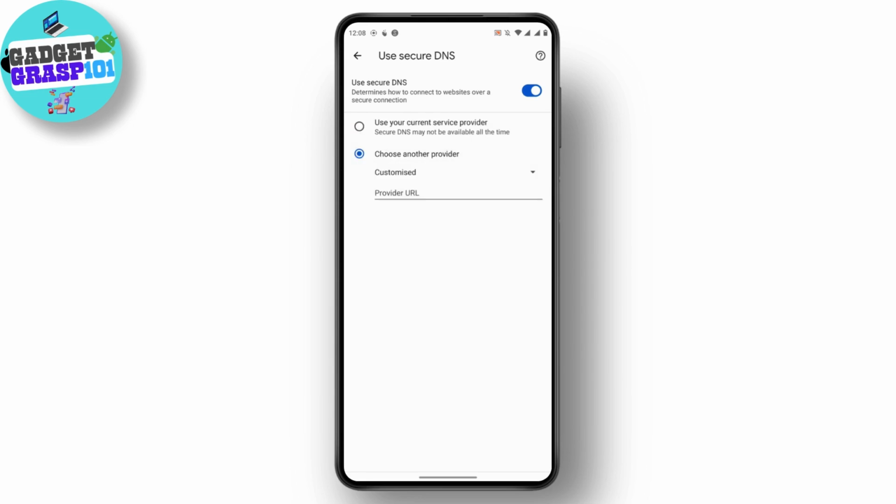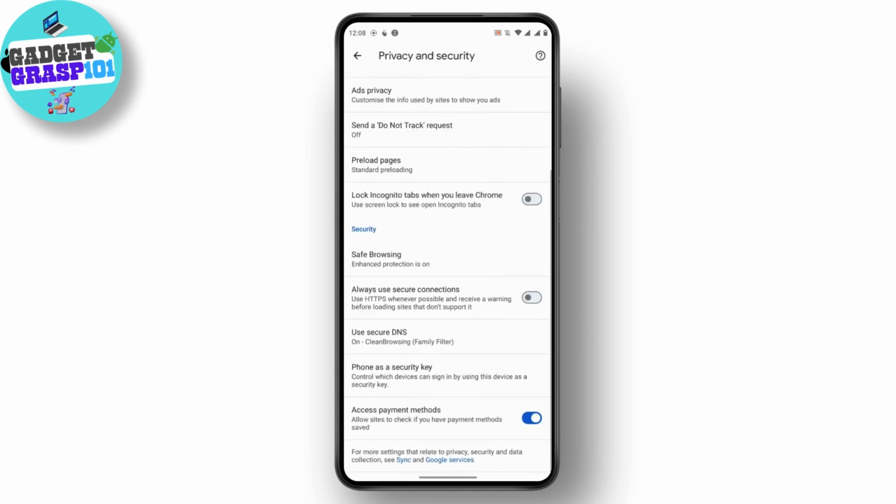provider, and after tapping on choose another provider, now you'll find customize option over here. Just simply tap on it and then change it to clear browsing family filter, and after changing it to that, now you have successfully turned on Safe Search in your Chrome.